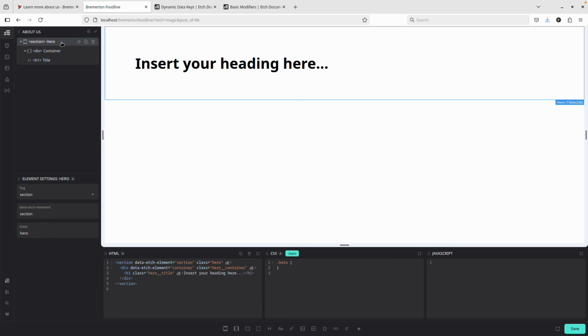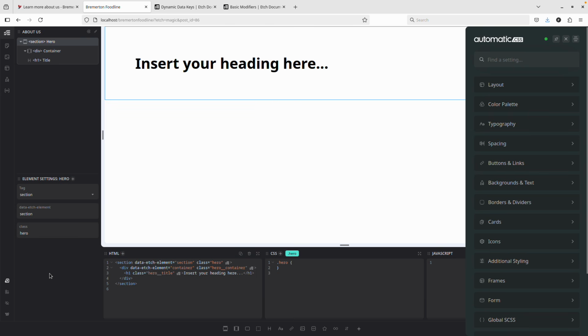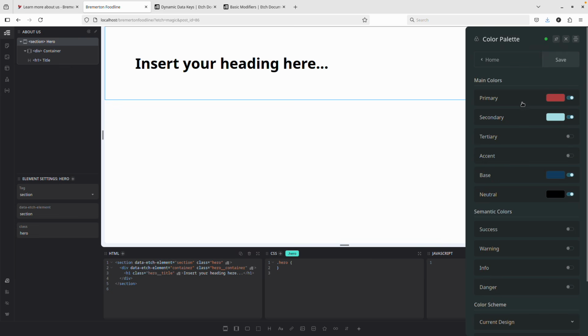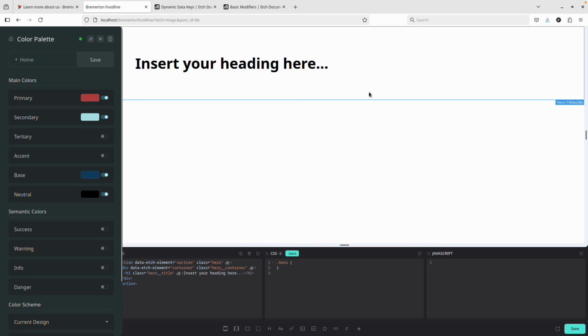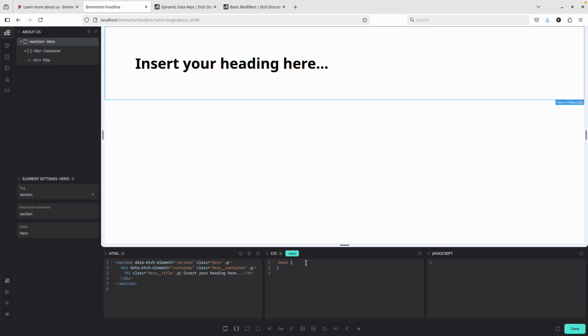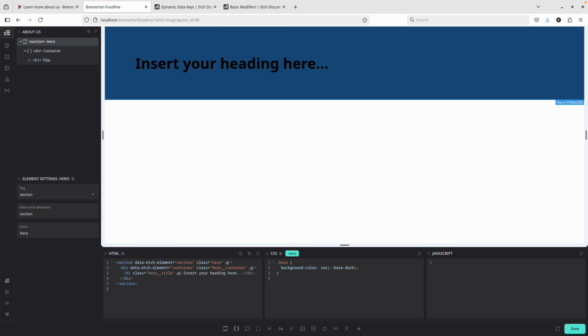For the hero, let's look at our colors real quick. Oh, there's the Automatic CSS. I think they changed what the logo was for that. Red's going to be a little much, I think. We can copy the blue for now. So that's our base. So if we say hero, background color, base, and then color white.